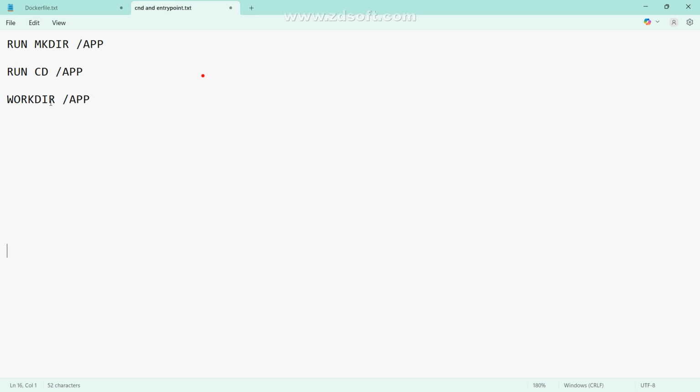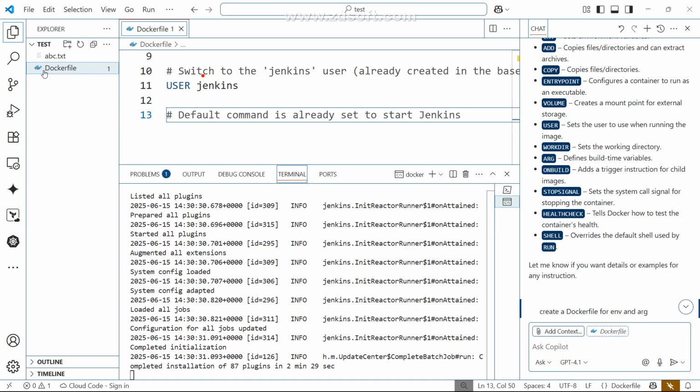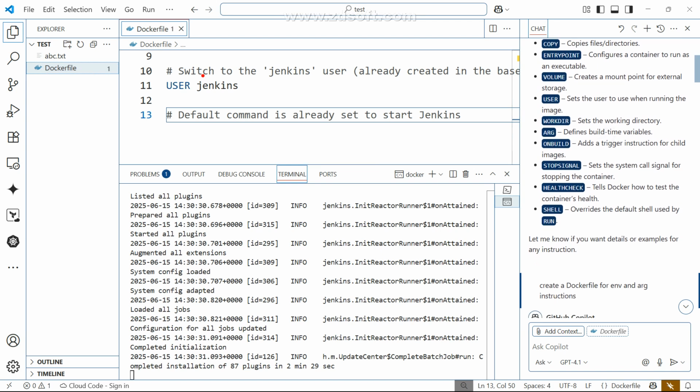Please try to remember. That's why nowadays we are not using RUN with mkdir or RUN with cd. That is also possible; if you see old projects, they may use it like this. Good. Now, is WORKDIR clear for you? ARG is also over.